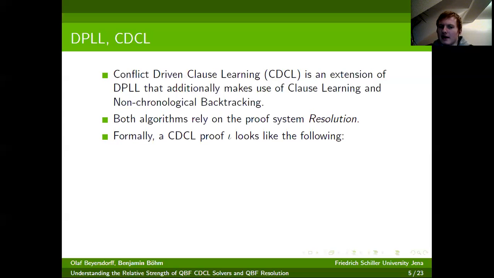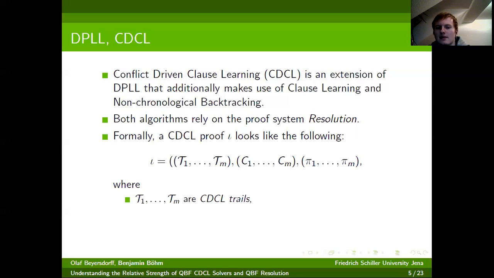Let's explain how we can formalize such a CDCL proof. I haven't explained CDCL in full here, but it's basically DPLL with some extras. So this is the formalization, you could say. We have three sequences. The first sequence is some sequence of T's, and these T's are called CDCL trails.